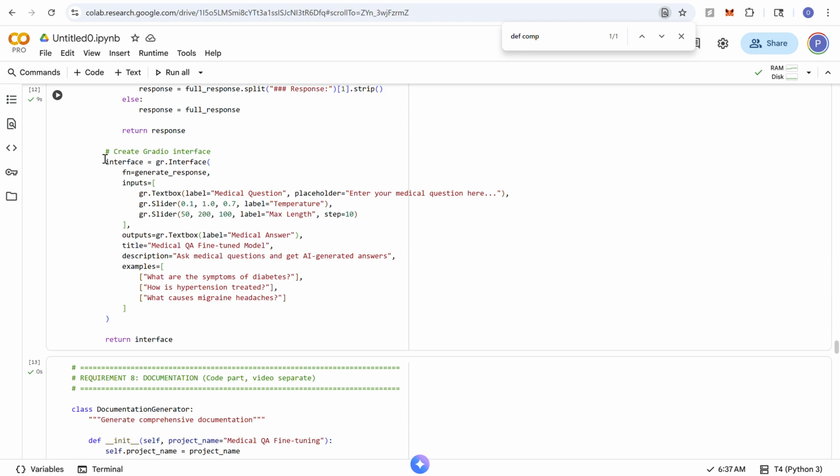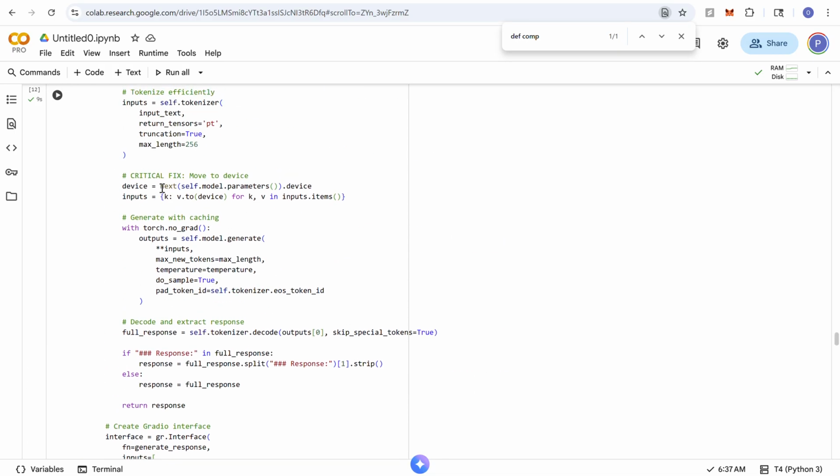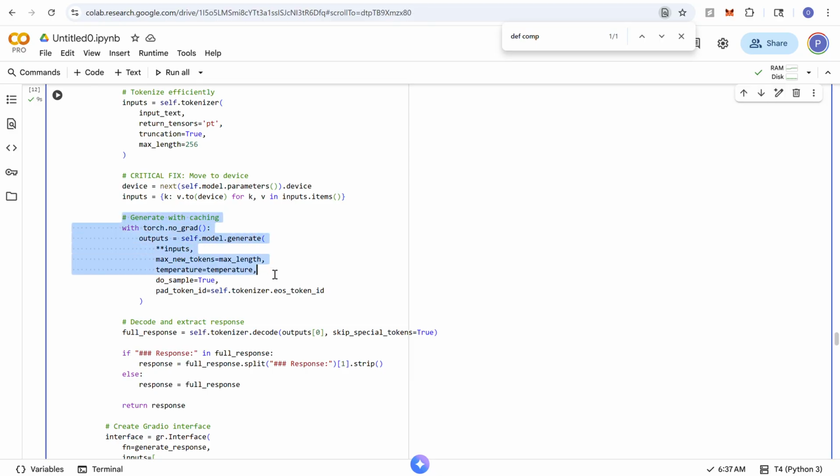The design decision for me was Gradio over Flask because it is better for medical professionals. It has a visual interface, then parameter controls, because users can adjust temperature and length. And examples reduce user friction. With Torch, I created generate with caching. So here in the results, inference time is 87 ms on average, memory usage is a constant 2.8 GB, and throughput is 11.5 queries per second.